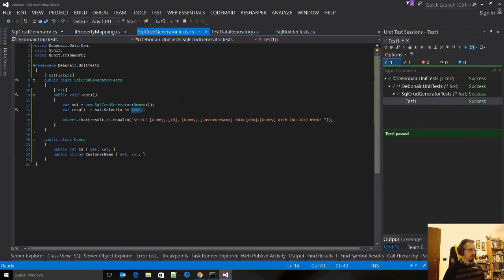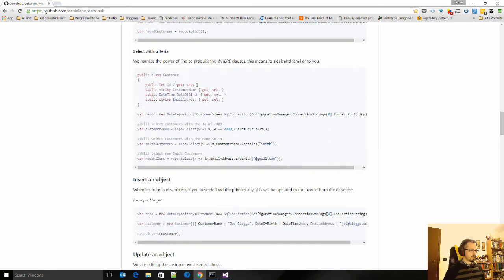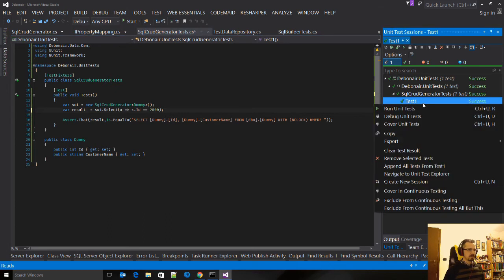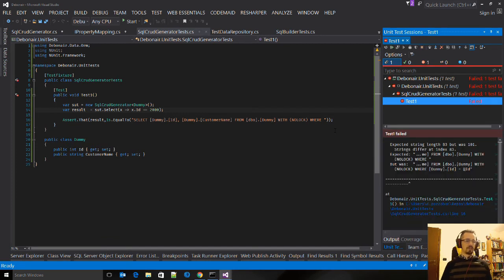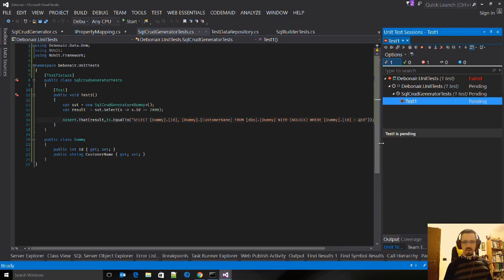So what do we do here? We have a customer name. We want to select something from the customer name. So, let's build. You can read more in the documentation, of course. For example, an ID equals, and run again. It will fail, of course, but it will give me the correct query. And now if we run it again, it passes.